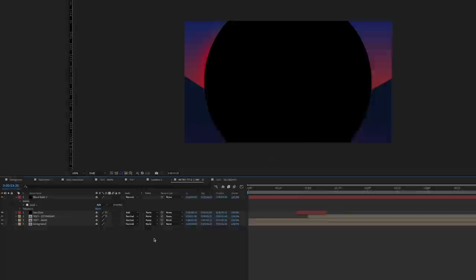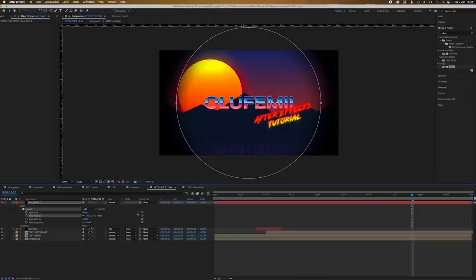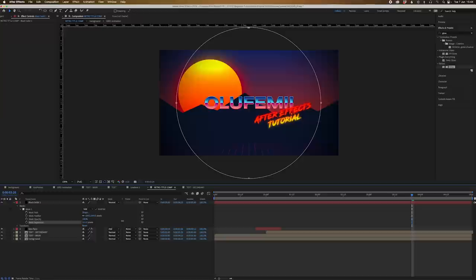Now we're going to invert the selection here and go down to the mask properties, and we're just going to feather this around 500 or 600. There you go. And we'll just expand it out just a touch, just so we've got a bit more on the edges there. And that's not looking too bad. So if we press play, there you go.